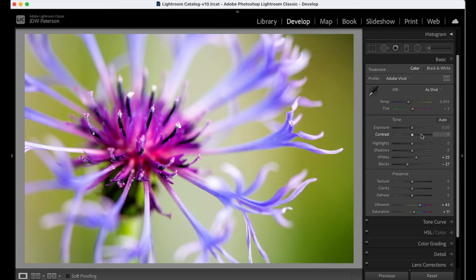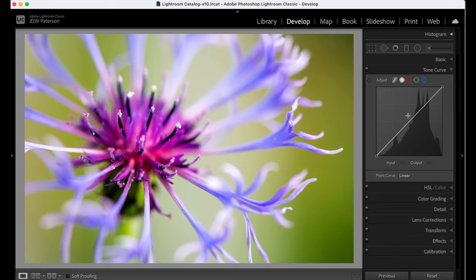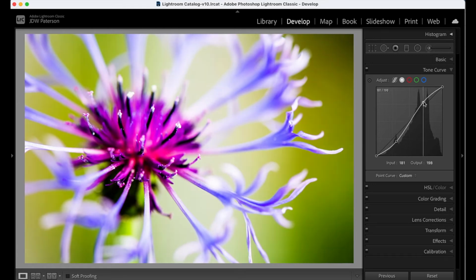I prefer to use the tone curve for my contrast control. So we're going to open up the tone curve panel, and I'm just going to plot an S-shaped curve like this by dragging 2 points on my curve line, and you can see how that just adds extra punch to my image. And the stronger the S shape, the more contrasty the image becomes. I'm going to keep it fairly shallow here because I think we've got a nice amount of contrast around about there.